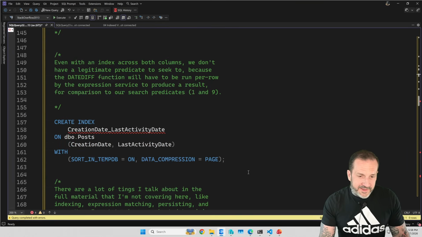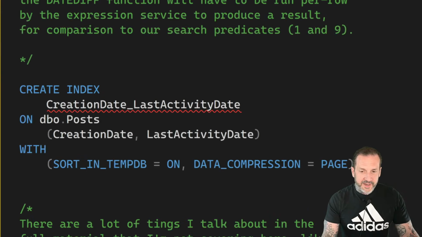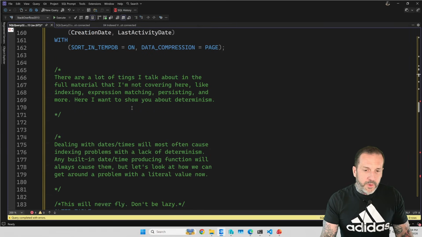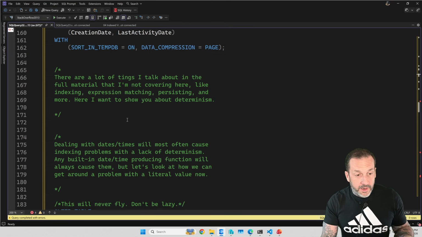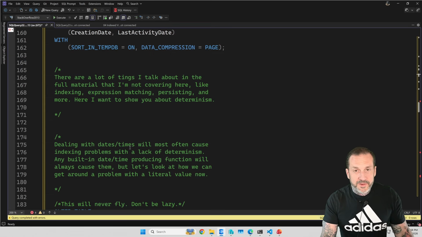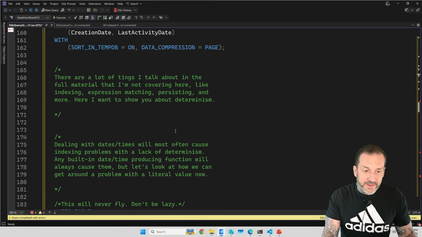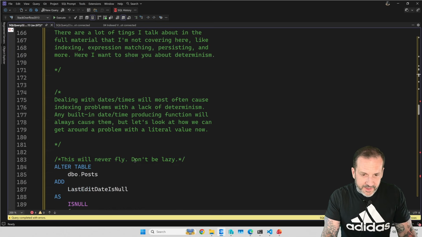So we have this index in place on the post table on creation date and last activity date. And we have query plans turned on because we are smart professional presenters. We don't screw these things up. We're not amateurs anymore. We've graduated. We got our presenter Six Sigma Delta Phi black belt thing.